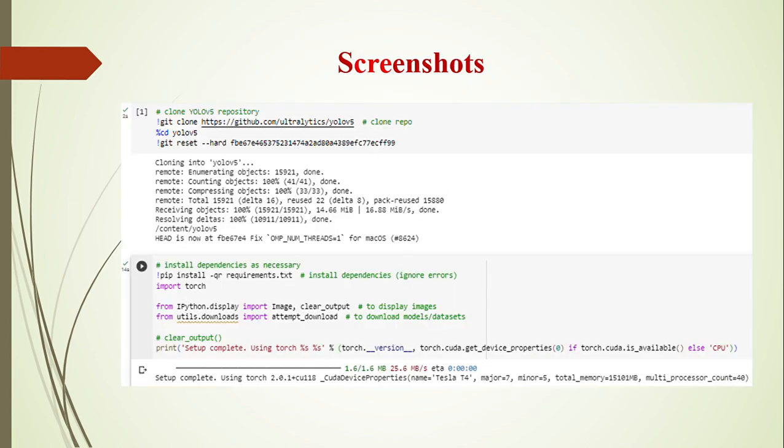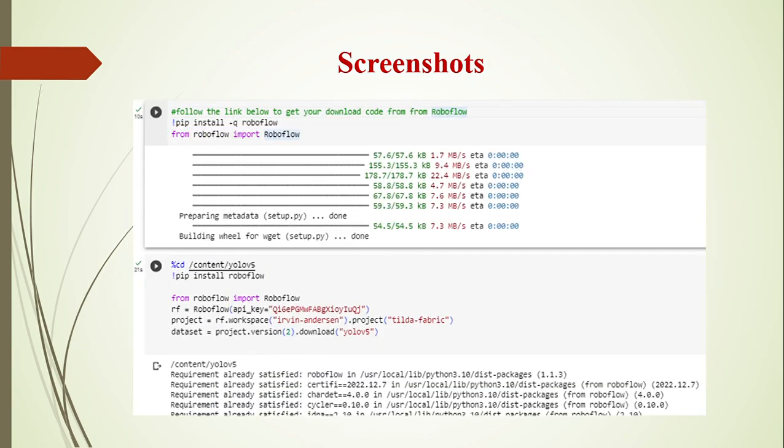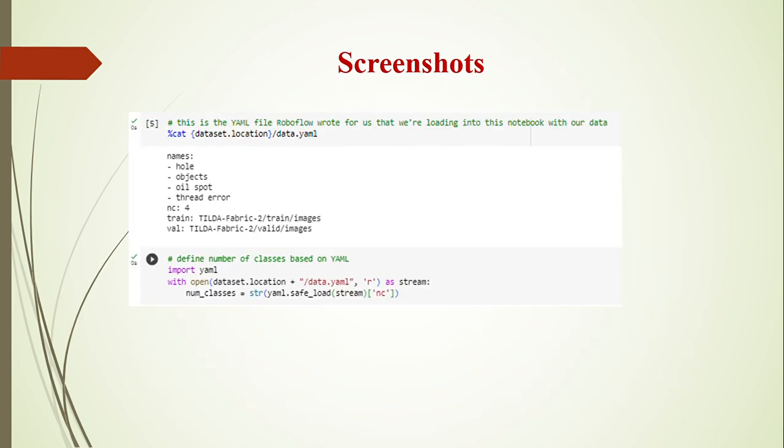Let us move to the coding part. First, we have to clone the YOLO v5 from the GitHub link https://github.com/ultralytics/yolov5, after which we have to upload the dataset in the Google Colab. Then we are installing all the necessary libraries which we are going to use. Then we are printing the data.yml file, which consists of all the details regarding the data set, such as the path to the train set, the path to the validation set, and the number of classes.